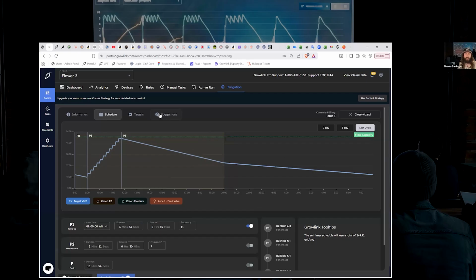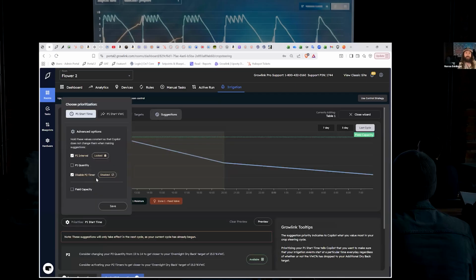And as for me personally, I turn this on for weeks 1 through 3. I never don't have this on now that it's available, because I don't ever want P2 shots during weeks 1 through 3. Once week 4 rolls around, I come in here and uncheck that.